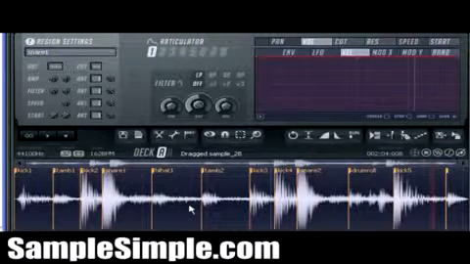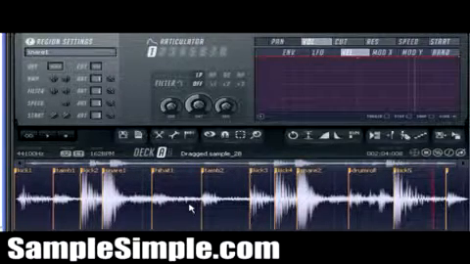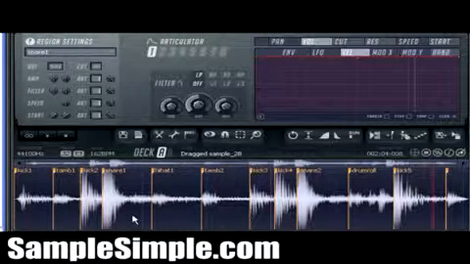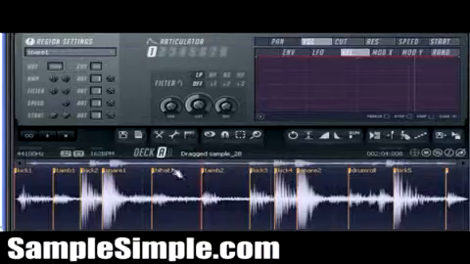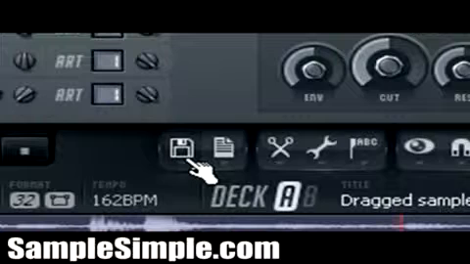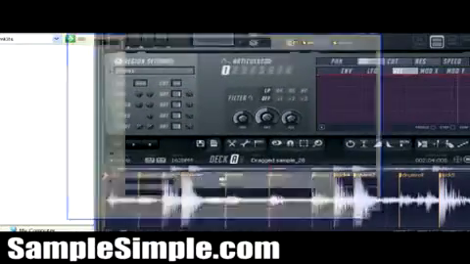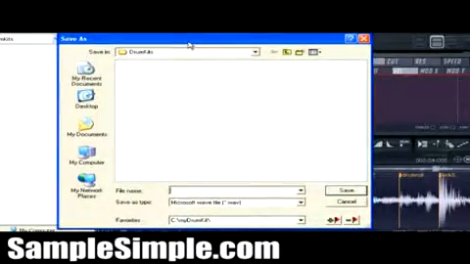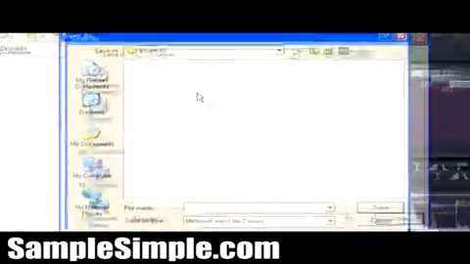We've just sliced up this drum loop sample that I sampled from a local radio station using my stereo radio receiver. Now what I'm going to do is go up here to the file menu and click on the export region as menu item. When that happens, it's going to bring up a save as dialog box.